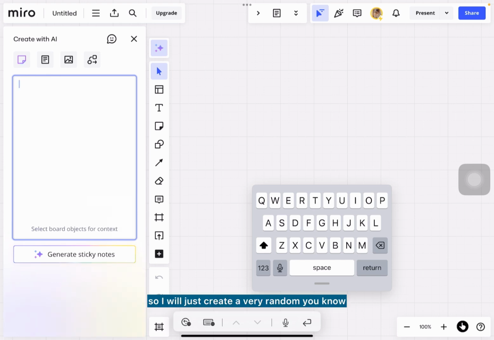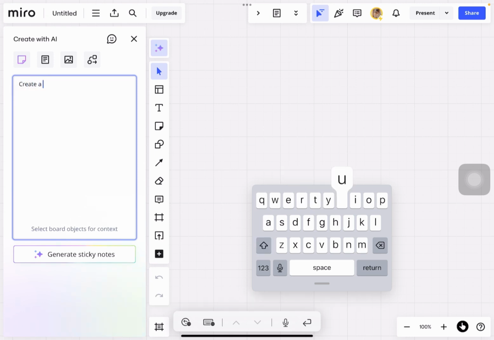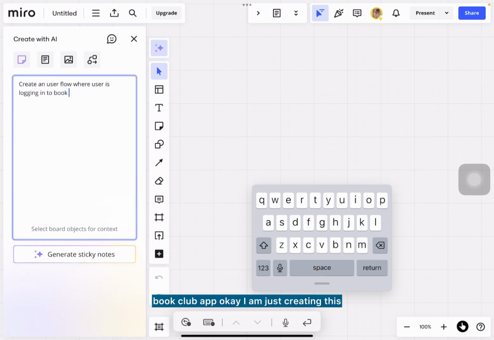So I will create a very random prompt here. I will write it down like: create a user flow where user is logging into book club app. I'm just creating this very random prompt here. Then I will click on generate.